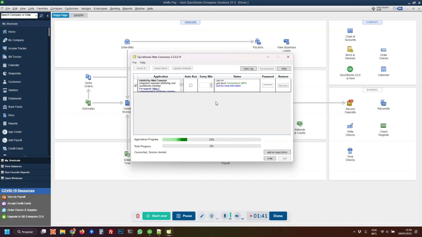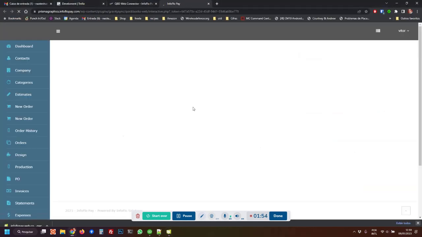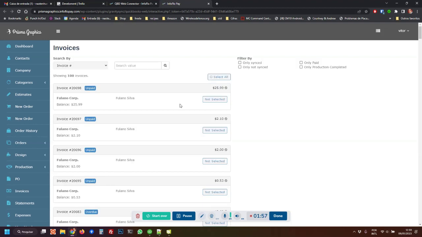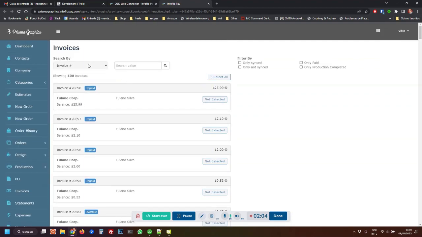That will start what we call interactive mode. It's going to ask me if I want to open up my browser to start the interactive mode. So I'm going to click yes. And then on my browser, I will be able to see all of the invoices. These are the recent invoices that are created in the system. I can search them by invoice number, company, or contact. So for example, let's focus on this test company over here. I'm going to search for it.